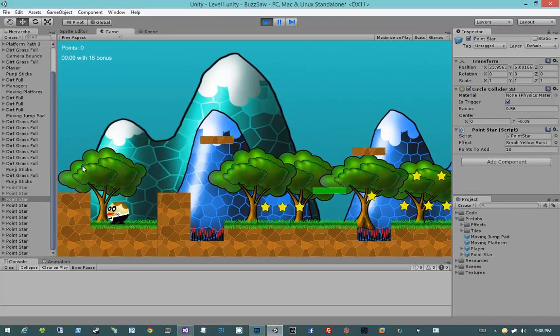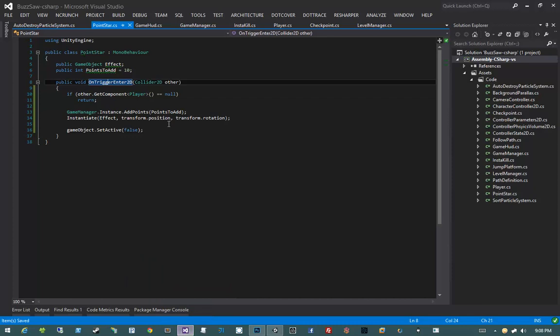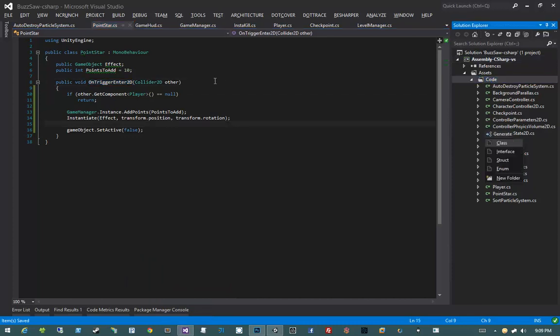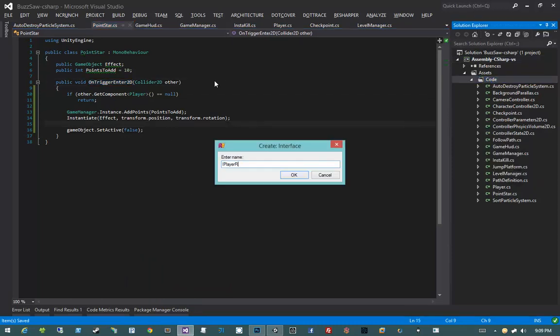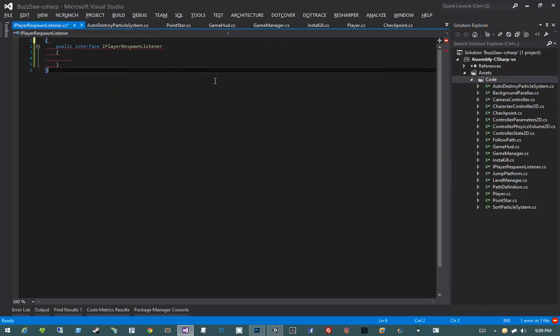So what I want to do is generalize the concept of respawning objects when the player dies in a particular way before he hits the next checkpoint. So to fix that, I'm going to introduce an interface. The interface I'm going to introduce is iPlayerRespawnListener. So coming back into our code, I'm going to create a new interface called iPlayerRespawnListener. I'm going to remove the namespace definition.